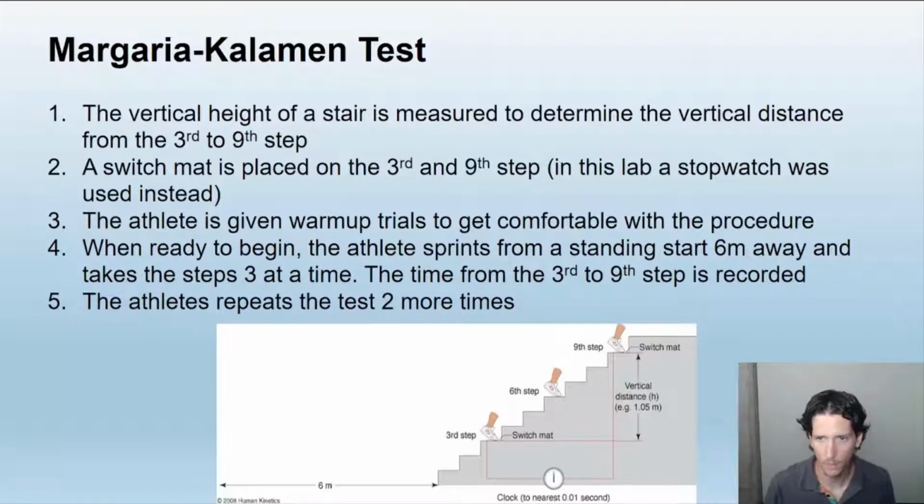So you'll make sure the athlete has a couple warm-up trials, then the athlete will sprint from a standing start 6 meters away, and then take the steps 3 at a time, and the time from the 3rd to the 9th step will be recorded. And we'll do this a total of 3 times and take their best time. So now we'll watch that occurring.